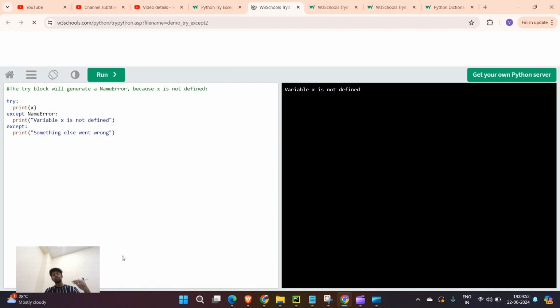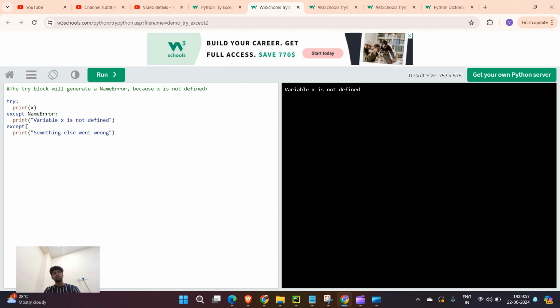You can write multiple exceptions, okay, but you have to remember this is the sequence. If you want to mention anything general, that is the last one. You can't put this one on the top. You can put it below. You can't do it like this. If you are specifically mentioning the errors, you have to declare those things on the top.